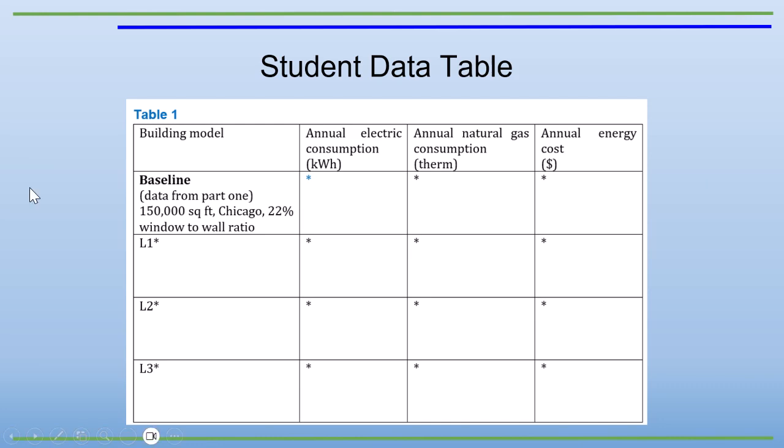Notice that the table actually does not tell students specifically what they'll be changing in each row of the table. That's actually for them to fill in as they follow through the step-by-step instructions.